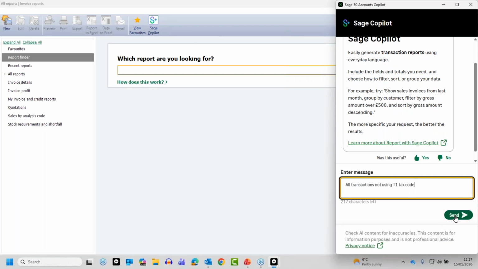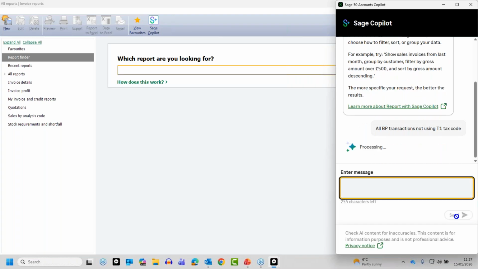So we'll start with that. Now I could be specific, I could say all, and I could maybe request certain transaction types. In fact, we'll do that. We'll do all BP transactions, see if we can work out exactly what I'm after. So I'll just click send.